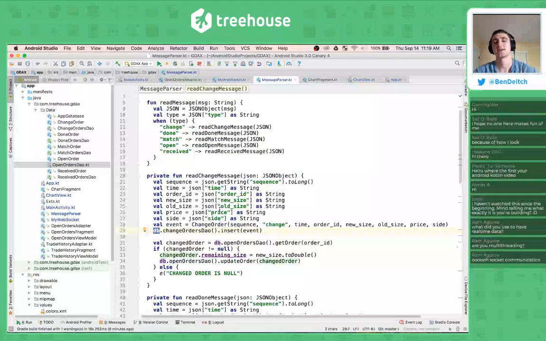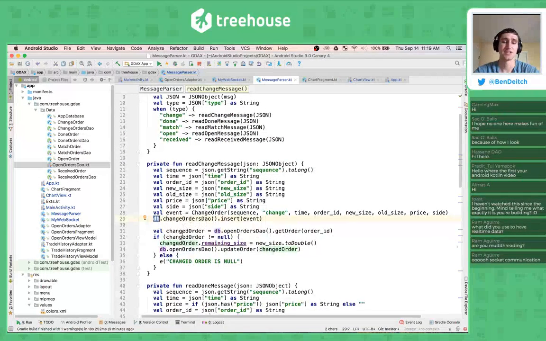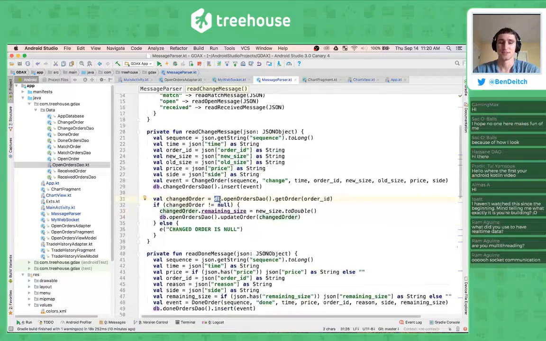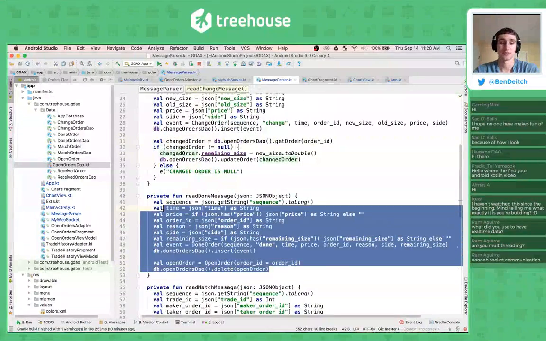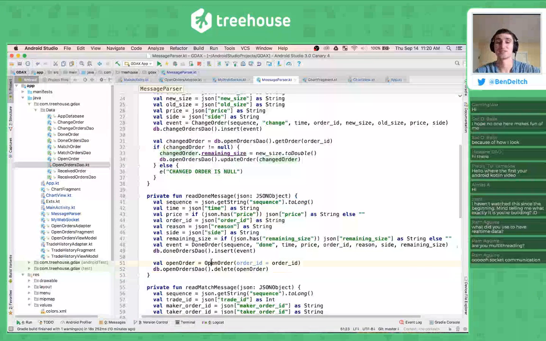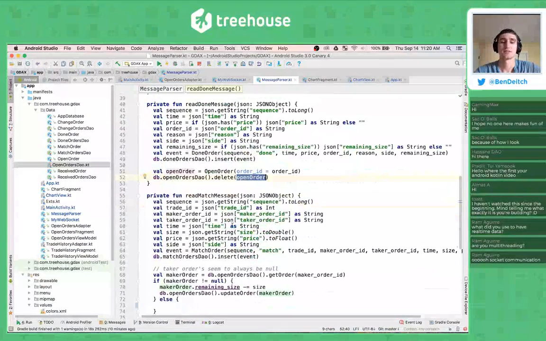All right, so we get all that data, and then depending, for example, if we get a change message, we know that that means we need to change something in the open orders table because one of our orders that existed has been changed. So we need to have the ability to update orders on the open orders table. And we do that using the open orders DAO, which we have access to through our globally available database object. And we've got a similar section for each of the 5 order types. So for example, when an order is done, we're going to delete it from the open orders section. And same thing for a matched order.